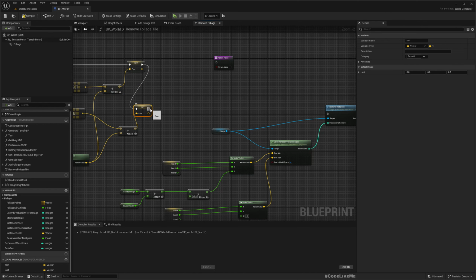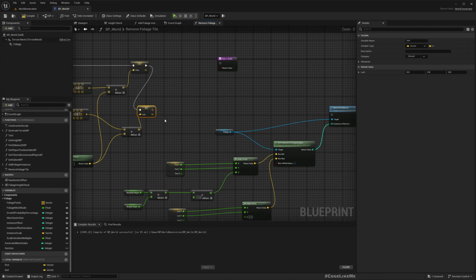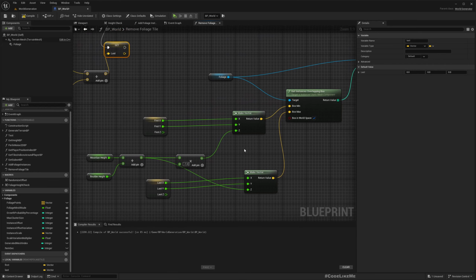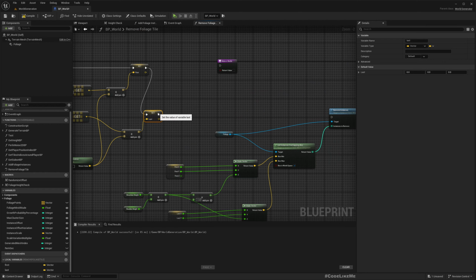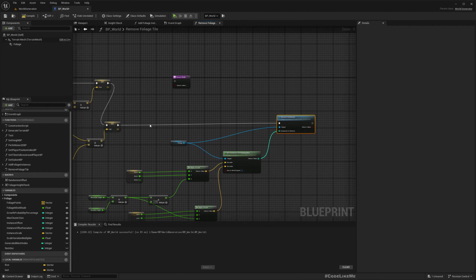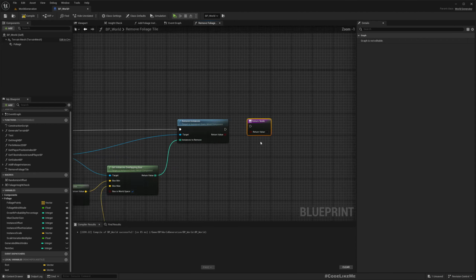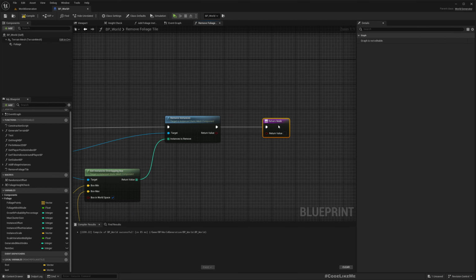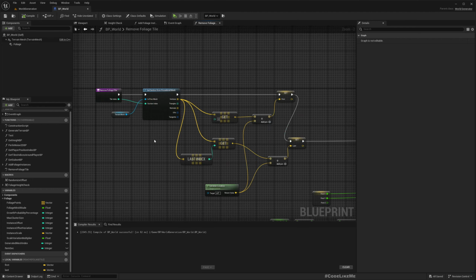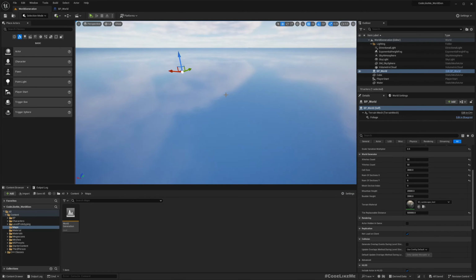Okay, here without the minus part. Right, I think that's all we have to do. Oh, finally return. We don't really need a return, but yeah, let's return this. Okay, save. Right, time to test.